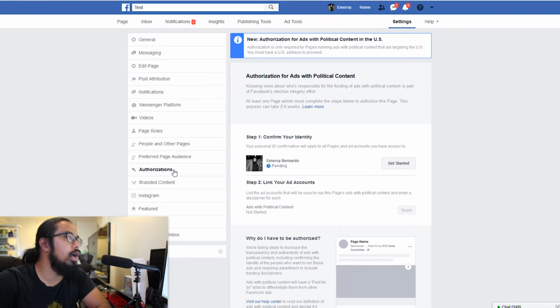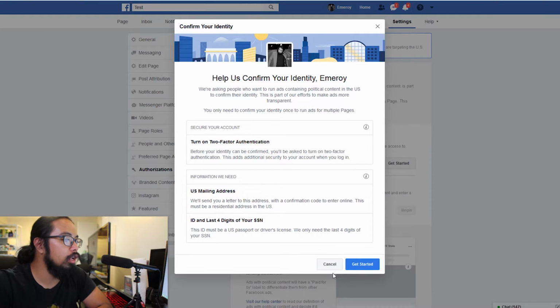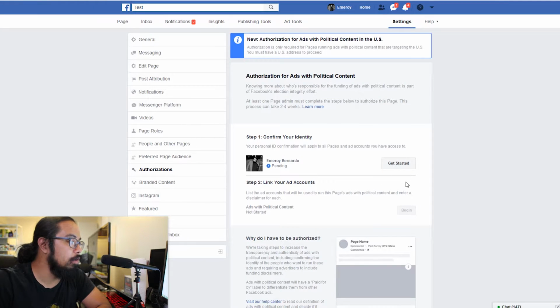Authorizations is for anyone who plans on running ads for political content. You have to confirm your identity, that you're a real person, and link the ad accounts that you have. So you actually have to go through a very rigorous process in making sure that your identity is real. Then after that, you'll have to go into your ad account manager, get your ad account and link it up that way. We'll talk about advertising in another video. You'll know how to fill this out by the time we get there. So if you plan on running political ads, you're gonna have to go through this process.